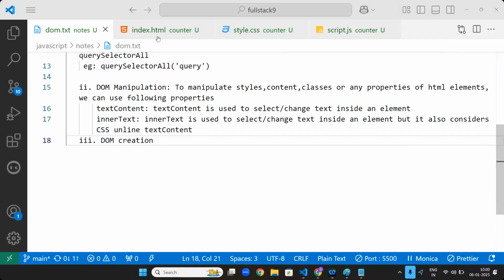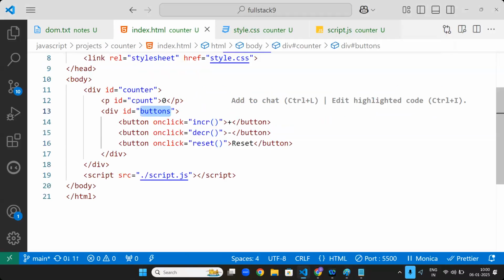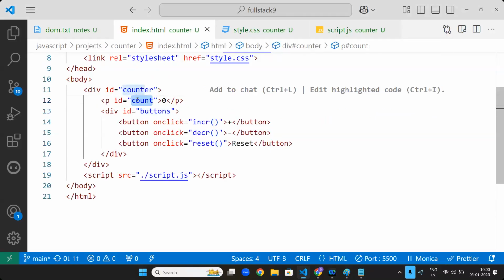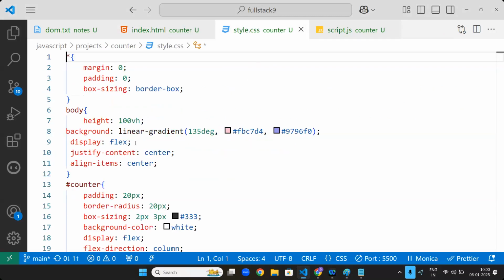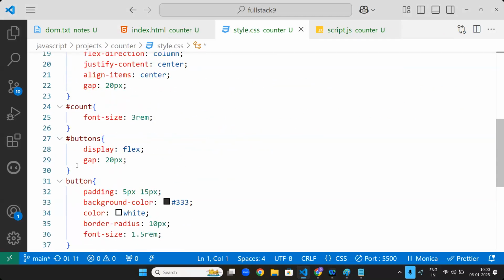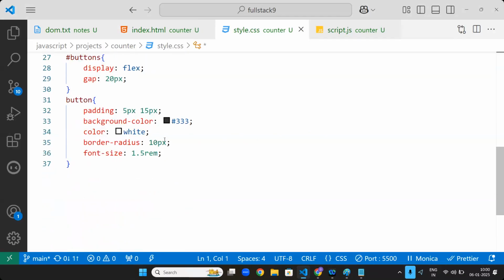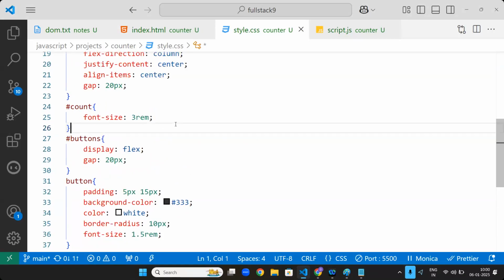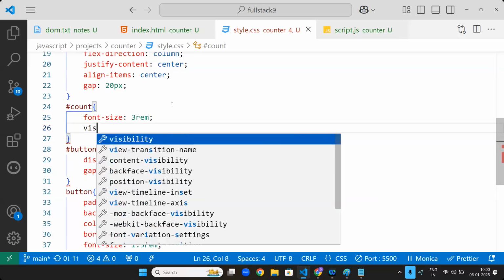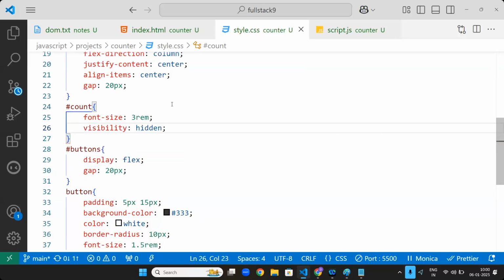They will not use inner text, because imagine this paragraph is there. What is the paragraph ID? Count. If I write one CSS here, hash count, visibility hidden. Visibility hidden means it just hides the element; the element will be there. There are two types. Some people will use display none. Some people use visibility hidden.